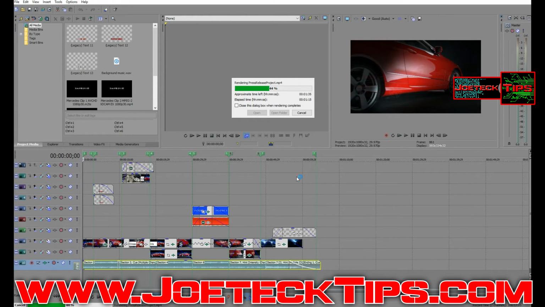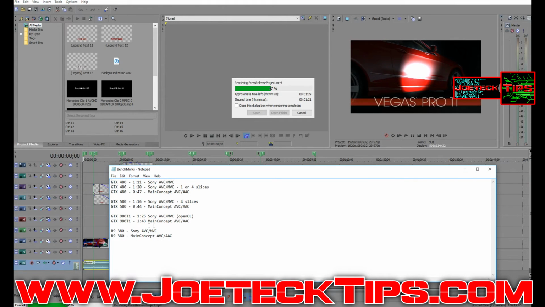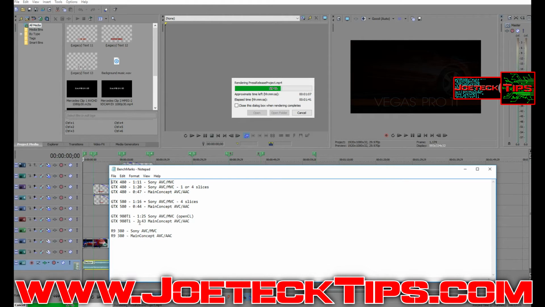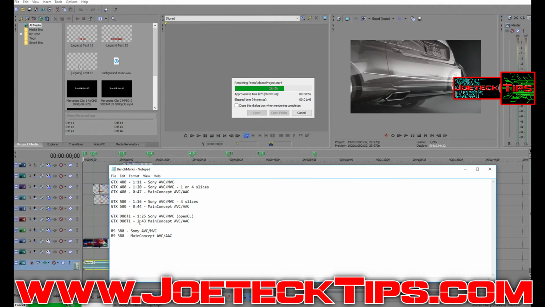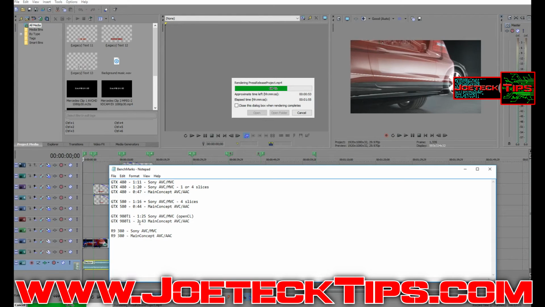So this is taking some time. Let's see if it's going to be anywhere near GTX 980 Ti. It's going to be pretty close. But then again, it was detecting incorrectly on the main concept. Actually, it's going to be slower. It's going to be just a few seconds slower, maybe 2 minutes and 47 seconds. But then again, like I said, it detected it incorrectly.